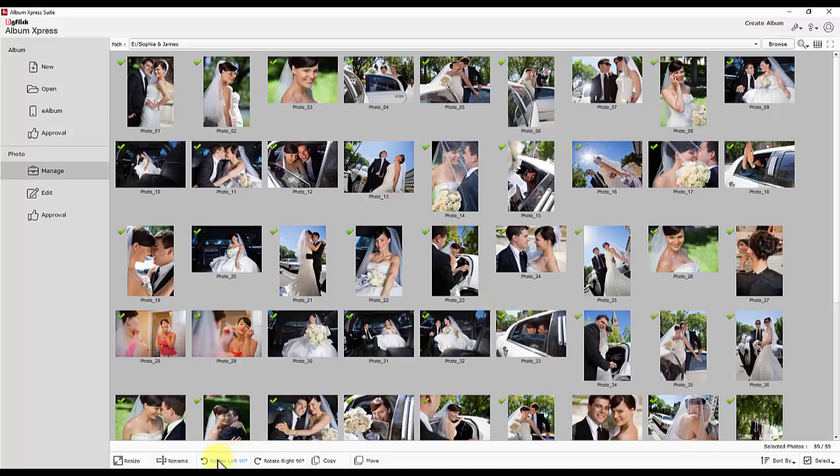Photos can be rotated to place them in the right orientation. You can copy photos to another folder in this computer, or you can simply move the photos to the other folder.